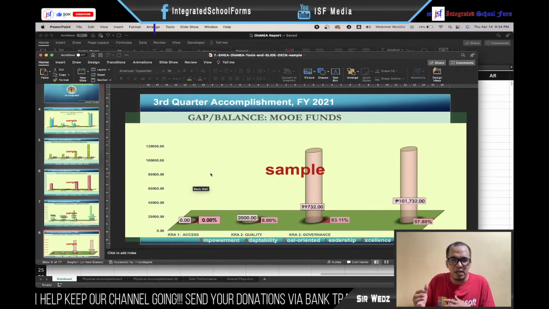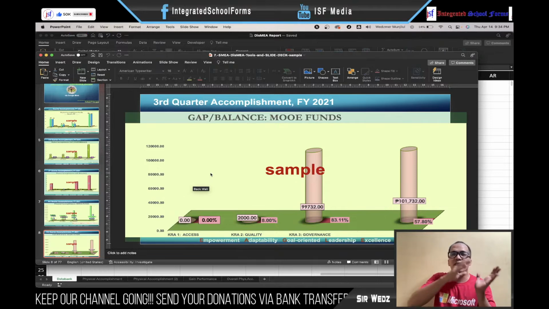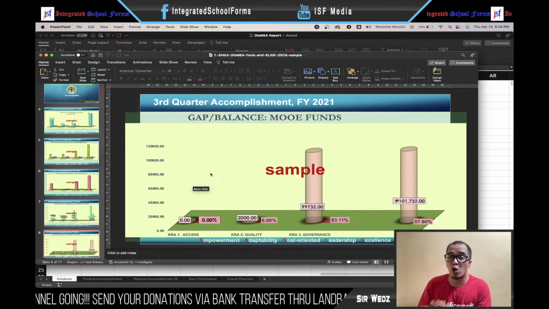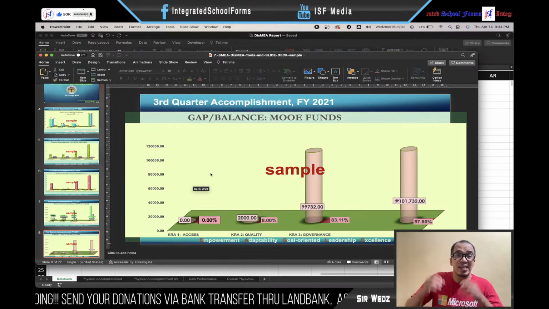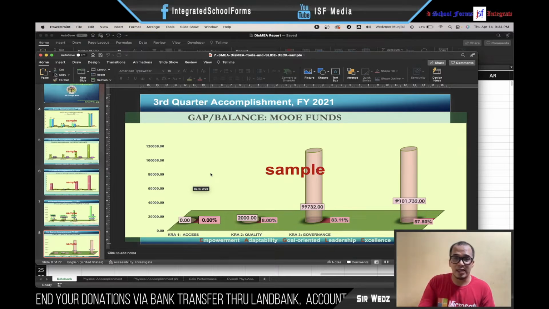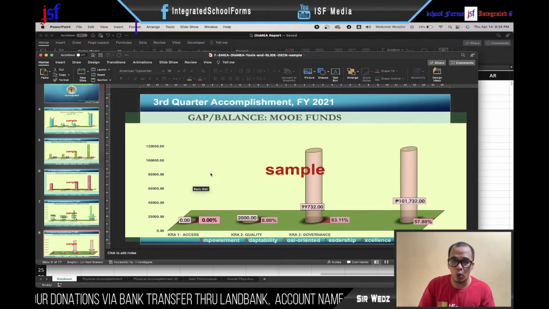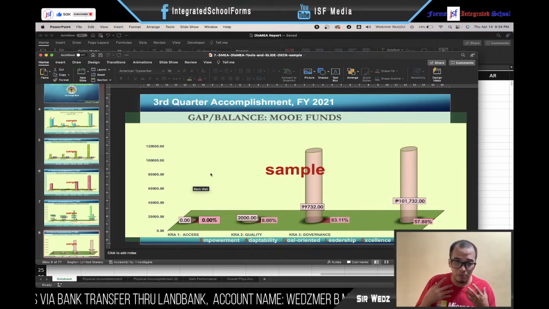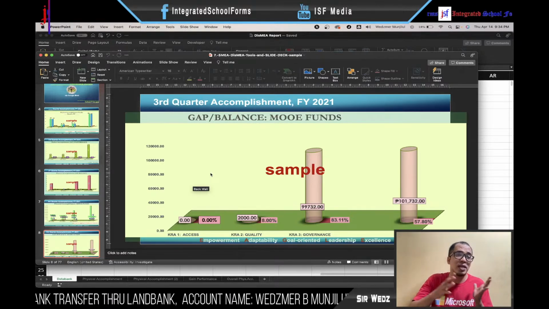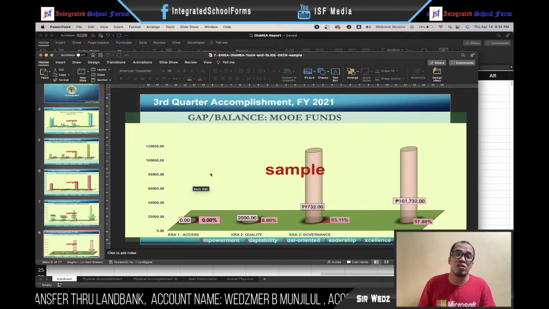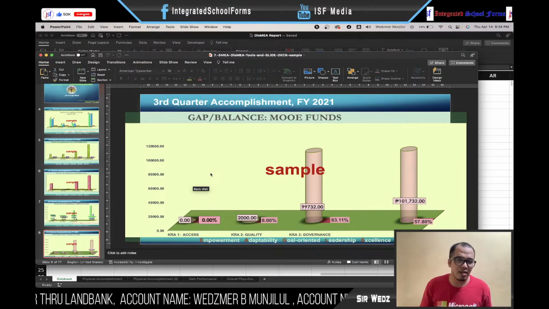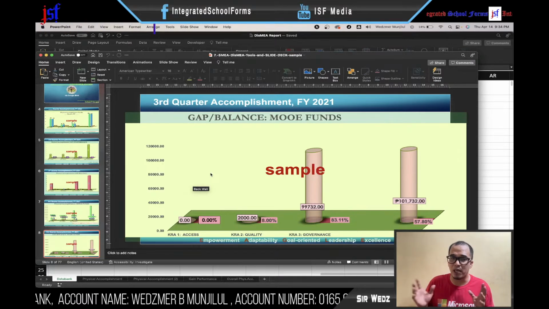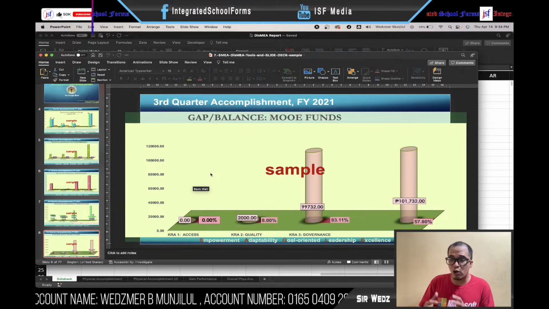So I think it would have been appropriate if there is a different graph for gap, and a different graph for balance. Or the gap should have been represented as a negative value. Kasi sumobra eh. So merong excess expenditure. So it should have been a negative value. And then yung balance, it should have been a positive value. Kasi when you're saying balance, nakasave ka. Yun yung immediate implication niya eh. Hindi pa nauubos. So meron pang savings.